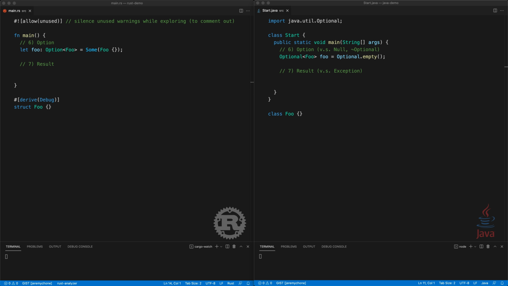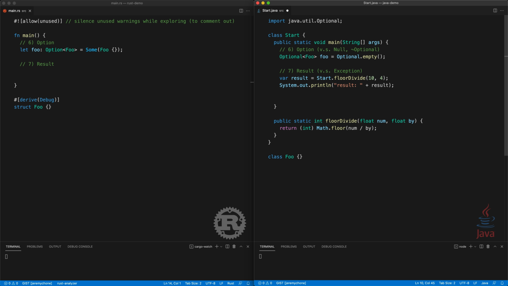Okay, let's talk about result and exception now. On the Java side here, if we have a method like this that just does a division and returns the int of the division, then we can use that like that. So we divide 10 by 4, and we print the result here. Now, if we divide by 0, press save, then we get this big number here, which is basically the infinite of this type, int. But let's say that actually we want to throw an exception when it's divided by 0.